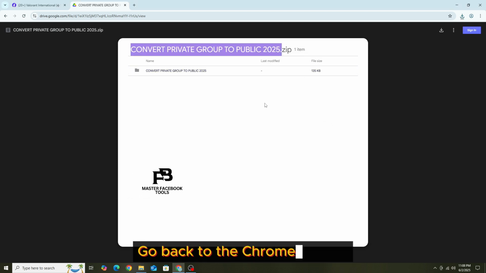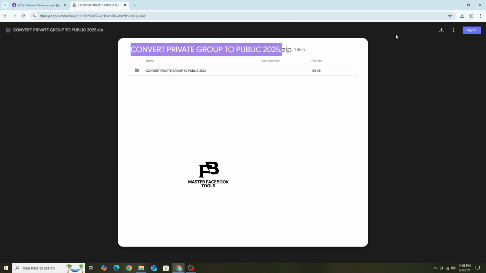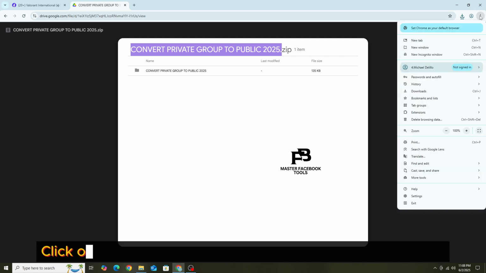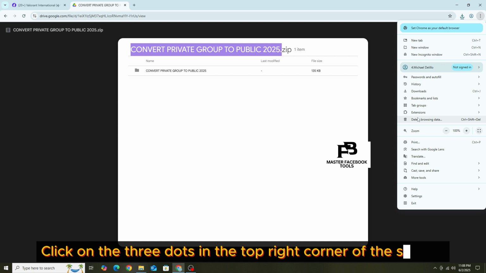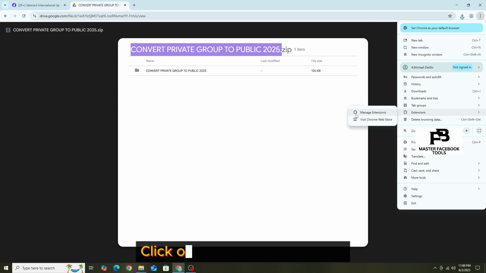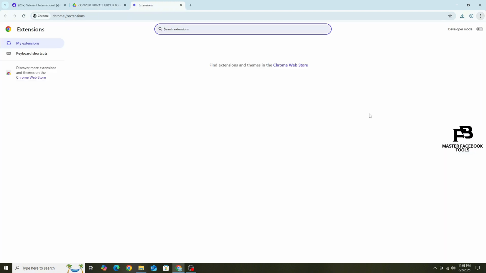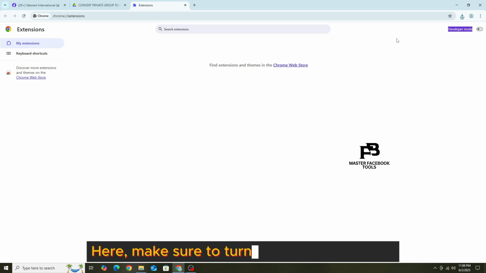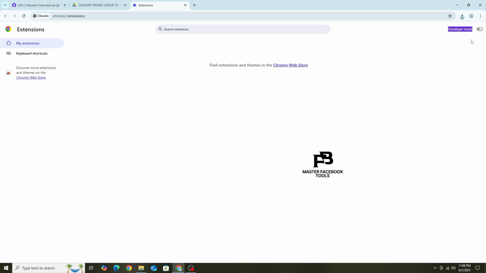Go back to the Chrome screen. Click on the three dots in the top right corner of the screen. Select Extensions. Click on Manage Extensions. Here, make sure to turn on Developer Mode.